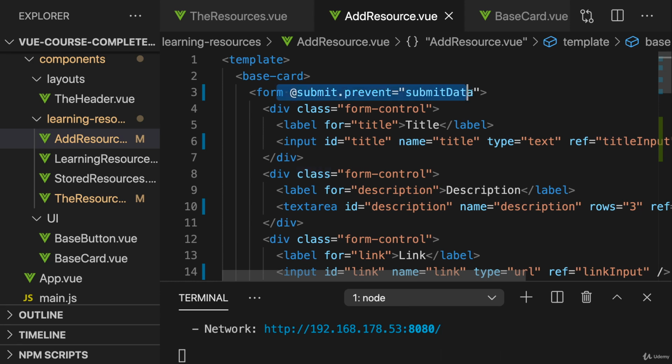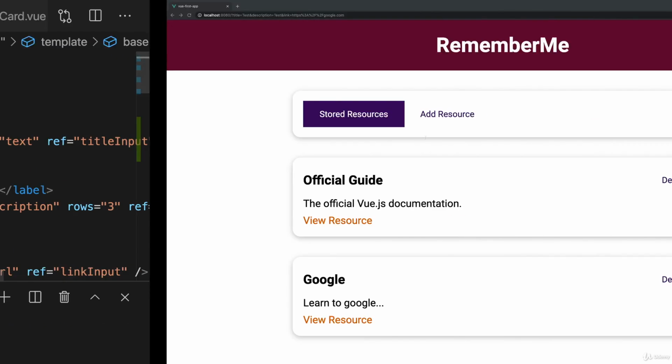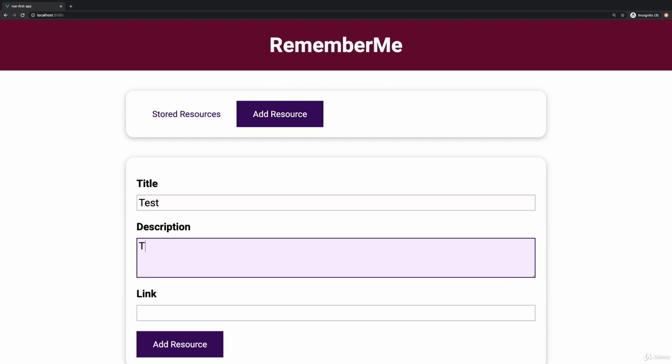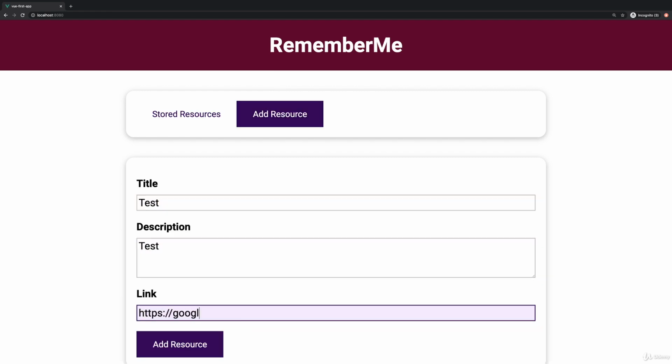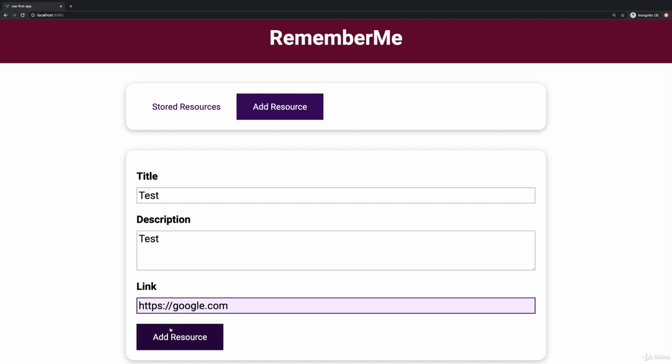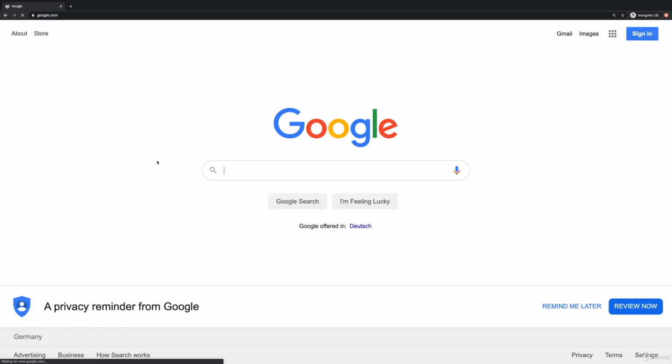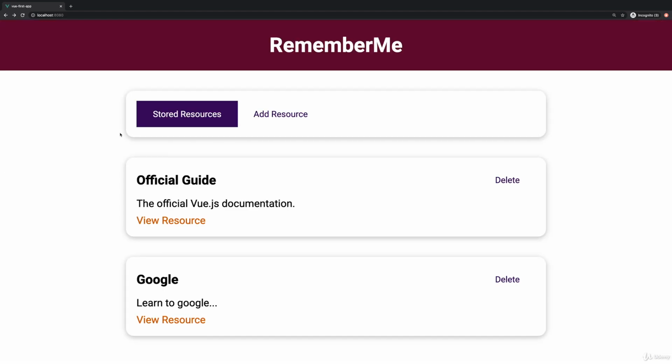And now with that added, which of course is a quite important step, if we go back, I can add my test data again here. And now if I click add resource, this works and here's our test resource. And if I click the link, I'm indeed taken to Google. So that's working. If I go back, by the way, the data is lost because it only exists in memory as long as our app is running. We will later learn how we can persist data and store it on a server, just as a side note.